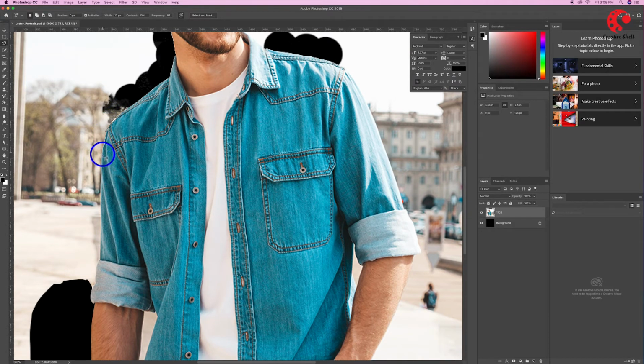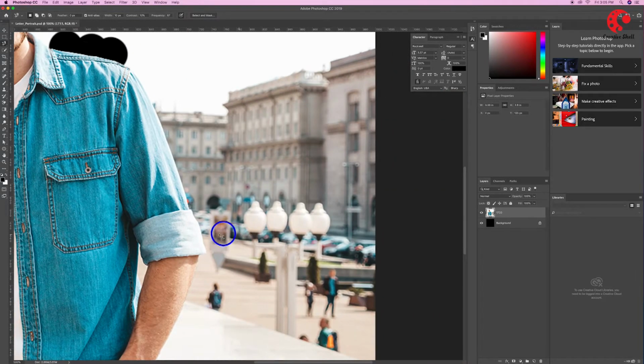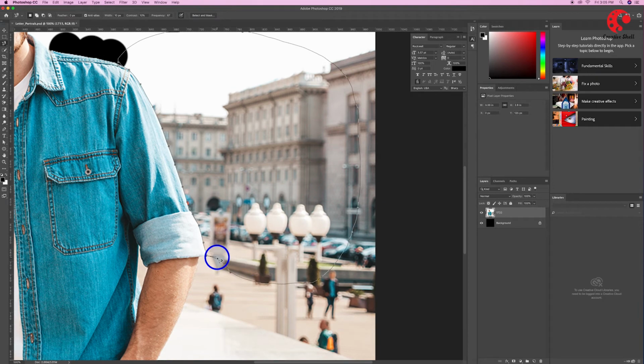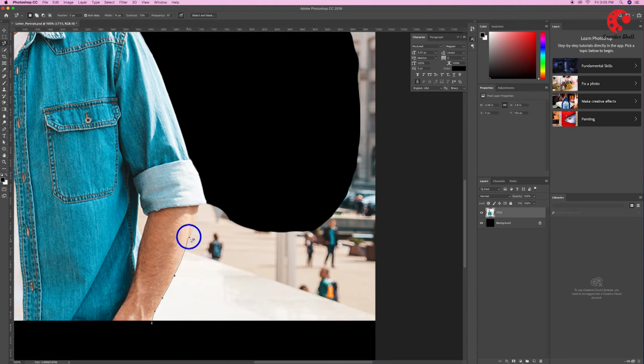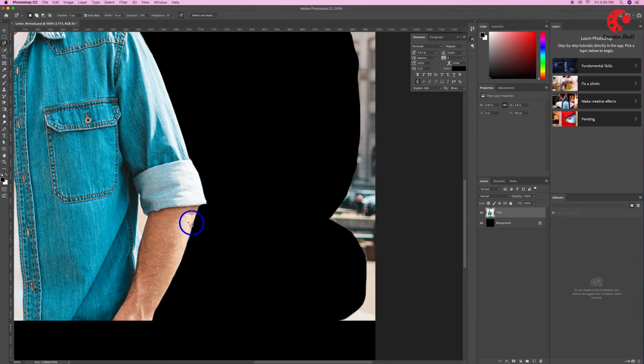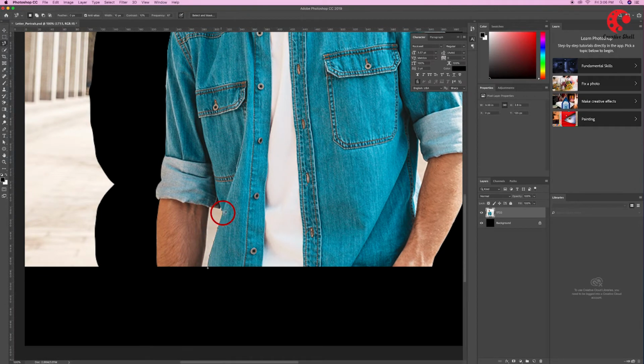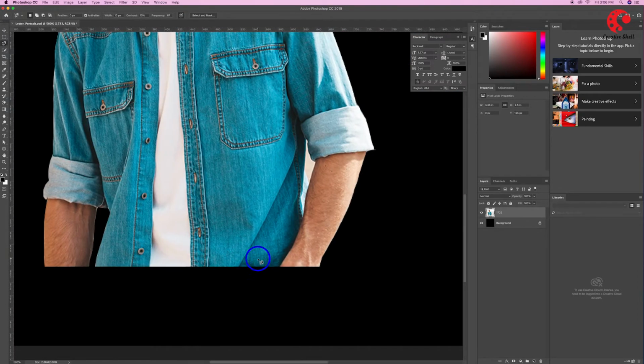Repeat the procedure around the shirt and the shoulders of the man and delete the background with the help of the magnetic lasso tool. Also, don't forget to remove the inside areas where the background is still visible.